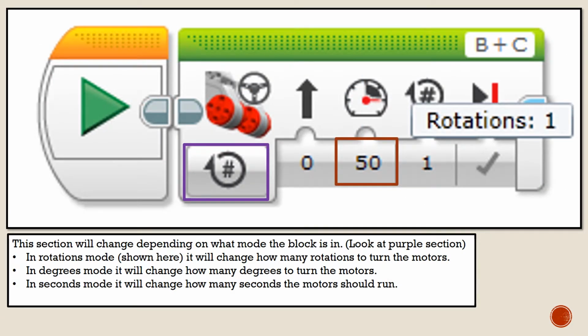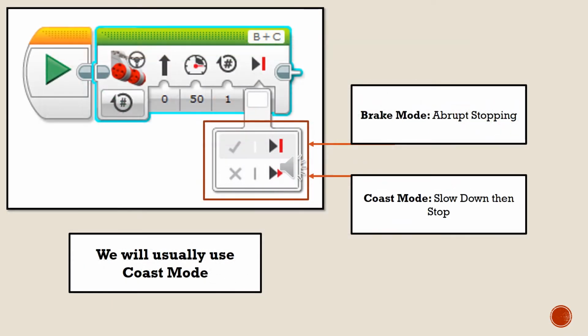This portion of the block will change depending on what we select in the first section. Here we have it set to rotations. We can change how many rotations the robot will move. We can also change this to seconds, degrees, on or off. There are two different modes. One's called brake mode, which is abrupt stopping. The other is coast mode, which slows down the robot then stops. Usually, we're going to use coast mode.